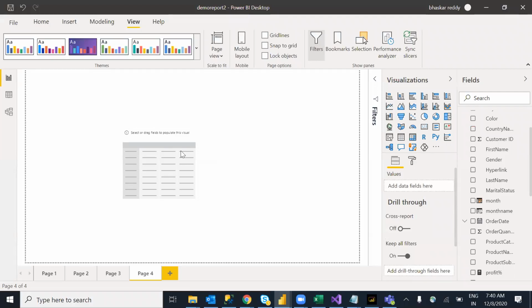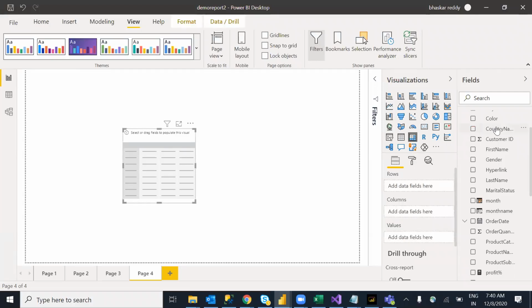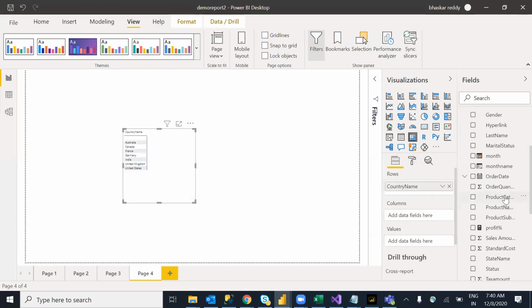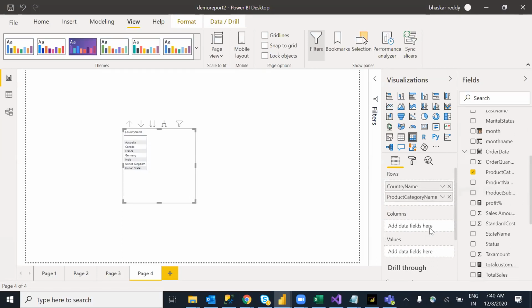Again, I am repeating the same thing. Okay, you can select it. Country, I want it. Then what do you want? Product category, you want it. Okay, then you can drag it in a column. So I don't want anything column-wise.